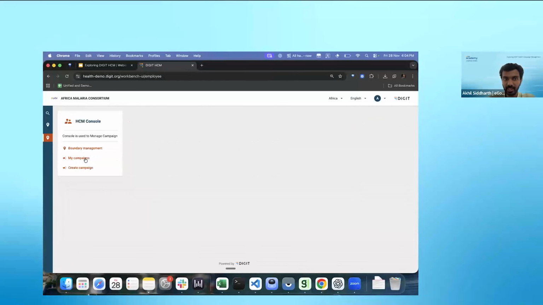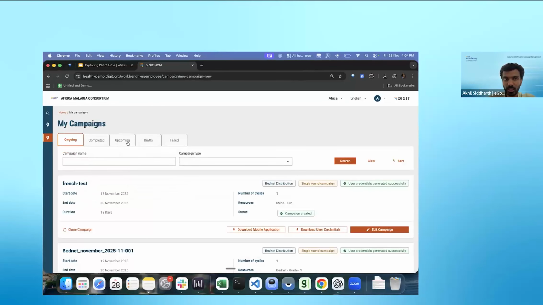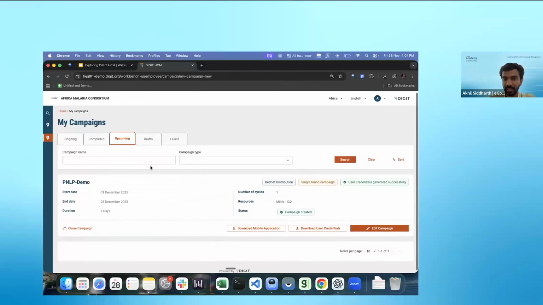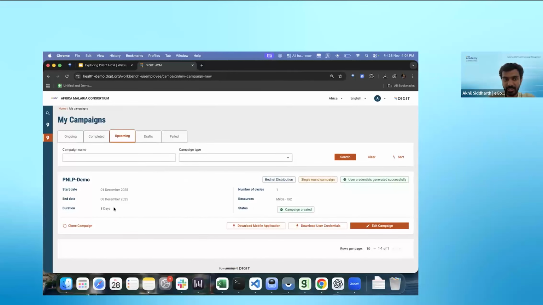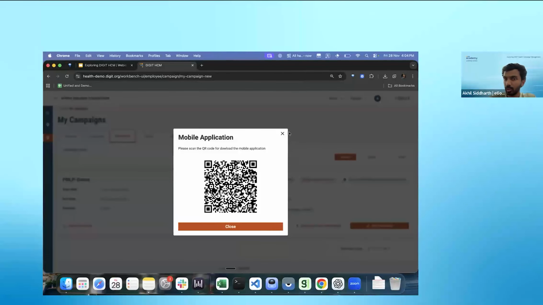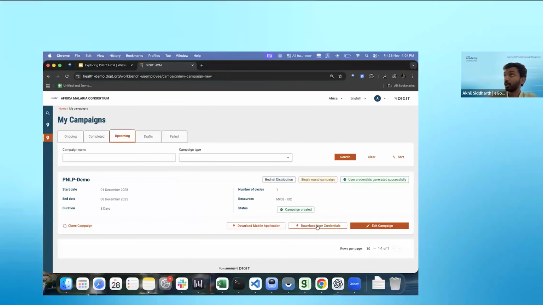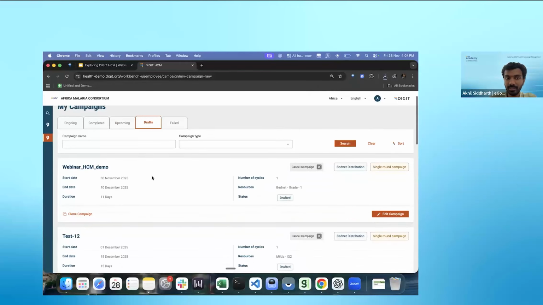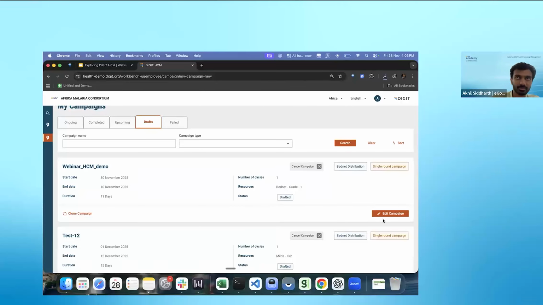And once your campaign is created, you can jump to the My Campaigns flow. And then you can see in your upcoming campaigns, your campaign dates, if they're correct, and you can download the mobile application by just scanning this QR code. And the user credentials to log in from this particular button, you'll be able to download the Excel sheet and just log in. So since I did not complete my previous campaign, it's part of my drafts, my webinar HCM demo. I can always go back to my draft and start filling up and finish the campaign.